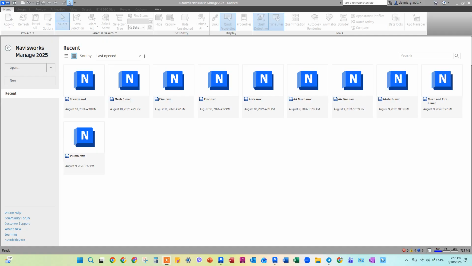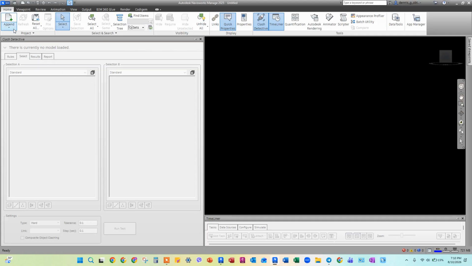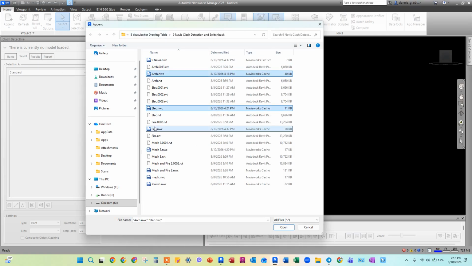We have created the NWC file for all the Revit models. We are now ready to perform and conduct our clash detection. So new, append, okay, then open.